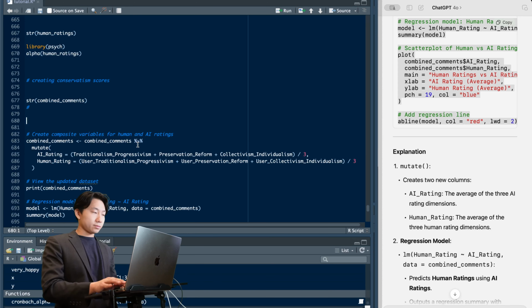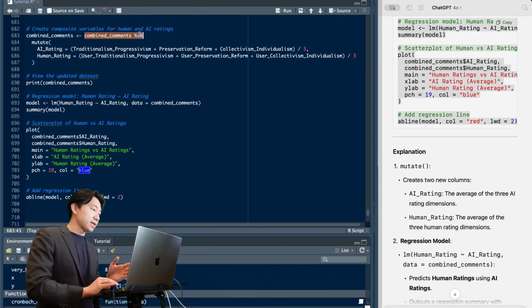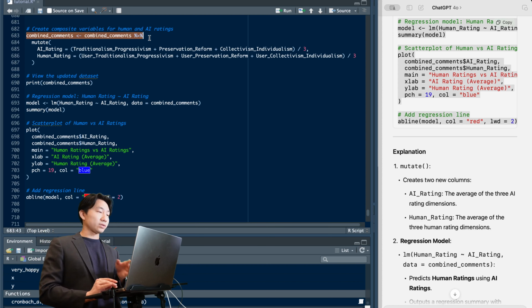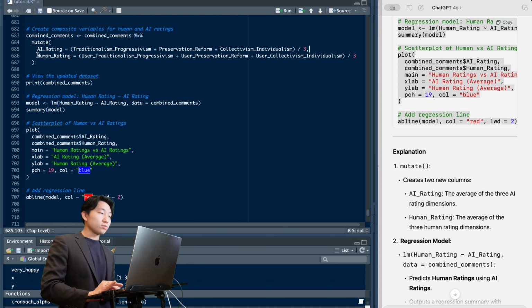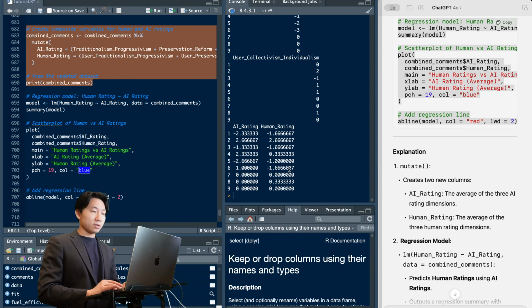All right. So we have combined comments is equal to this data set. So we're updating the data set, and that's what this line is doing. We do a pipe operator and then mutate. We create a new variable called AI rating, which is equal to traditionalism plus these other variables divided by 3. That's the definition of an average. And then human rating, where we add up the user variables divided by 3, and that's an average. So then we can just run this code, and then we can see we have a bunch of human ratings and a bunch of AI ratings.